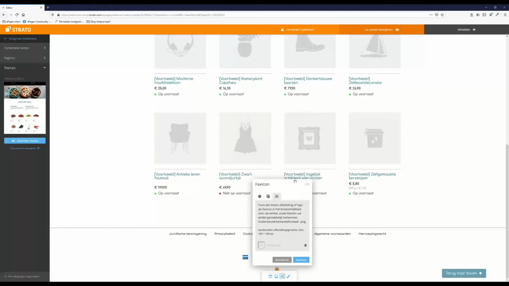And then we also have the favicon, which is always the little tiny icon. There's currently no icon here.